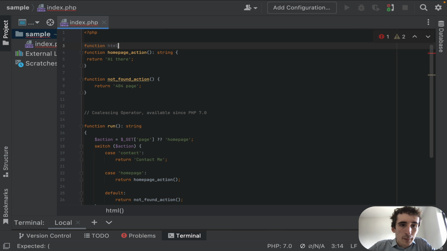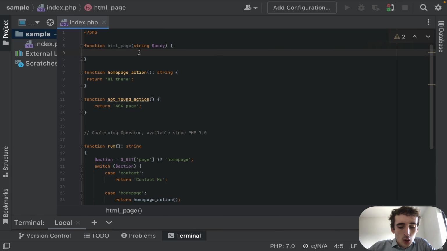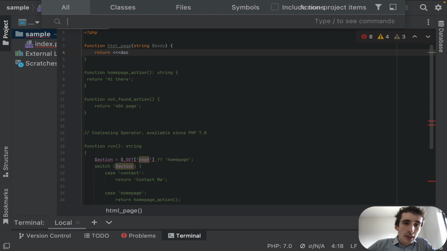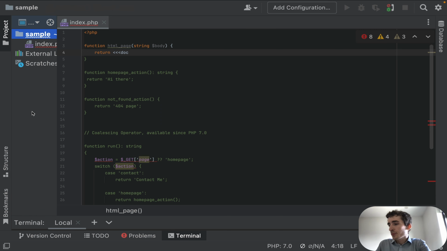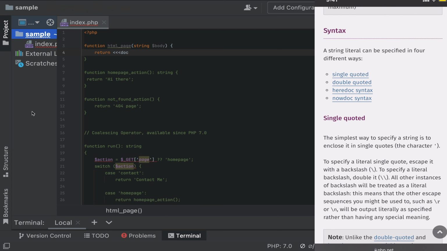It will be HTML body, or HTML page, and here we have a variable. It will be body, a variable, and the type is string. And then here we will use something like, I will show it to you actually, something like this. And this is heredoc. They call it here doc actually. So I will use heredoc. You have the nowdoc and the heredoc.